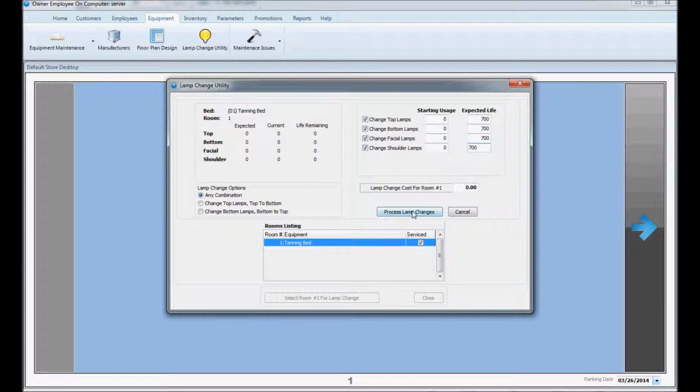And if we process lamp change here, room 1 just had a lamp change. You can see the expected is all 700 and the current is all 0, and Sunlync will keep track of the hours on this bed going forward, and once it gets to 700 you'll know you need to change your bulbs.